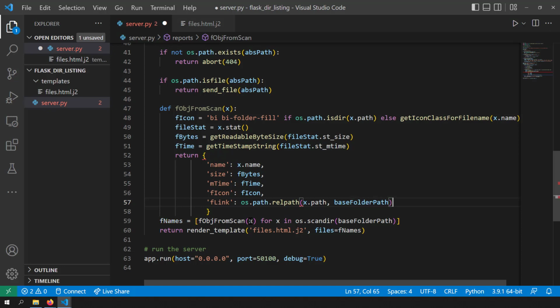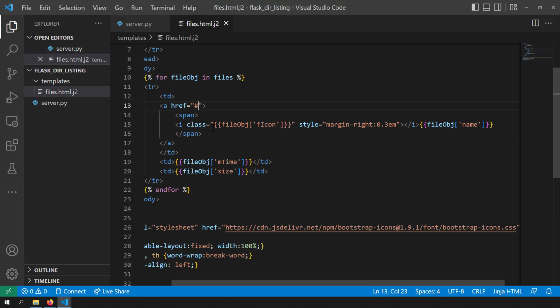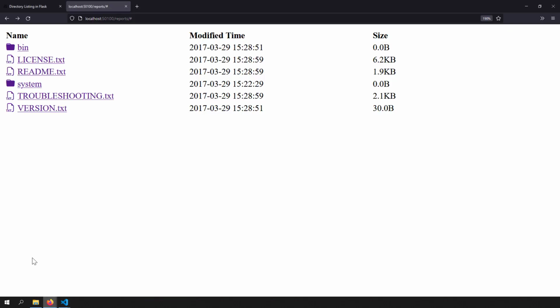So that means if the path is something like C:/users/etc/file.txt, it's going to strip off the base folder path from that main path and just give you the relative path with respect to the base folder, which can be used in the URLs. So let me save this here, and in the template, instead of writing href of hash, I can just write file object of flink. So let me save this now, and let's reload the output here.